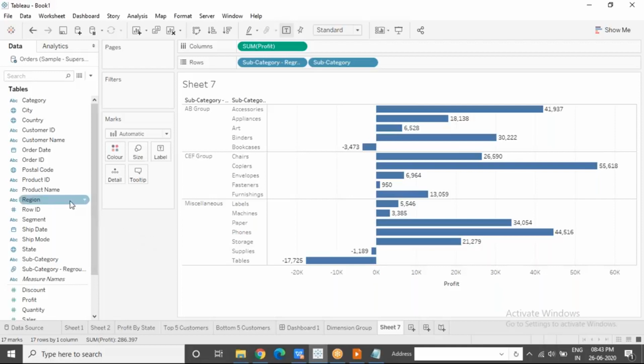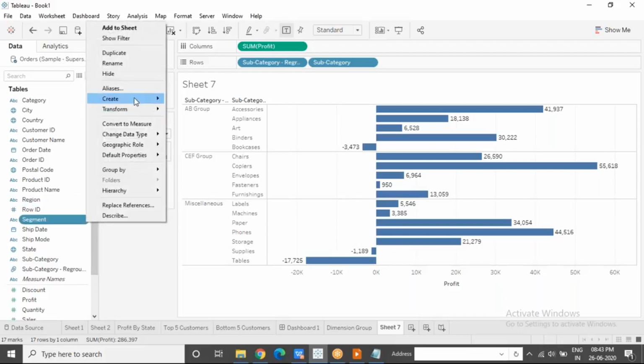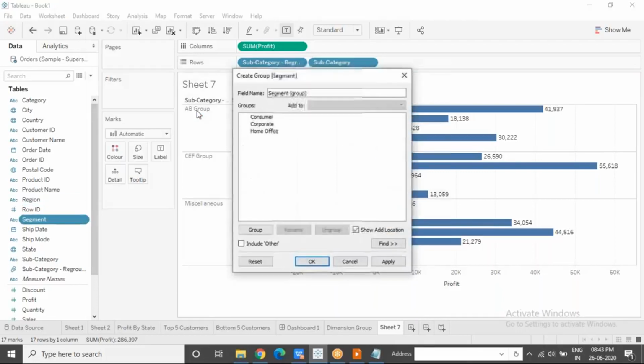Anything you can group, not necessarily something that has that structure, anything. Like for example, if you take segment, okay, now let me create a group on segment. I want to see what is the contribution of consumer and home office together, and what is the contribution of corporate towards profits. So I will group consumer and home office together, call it consumer and home office, and corporate I'll leave as is.